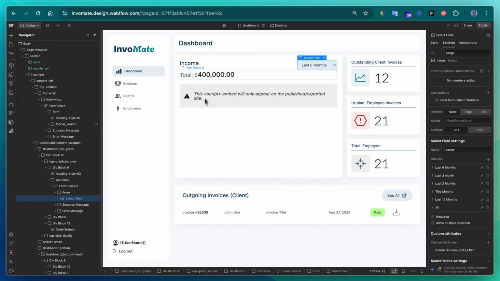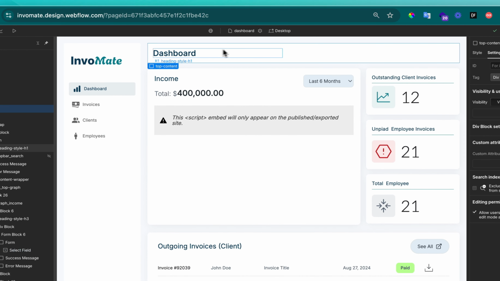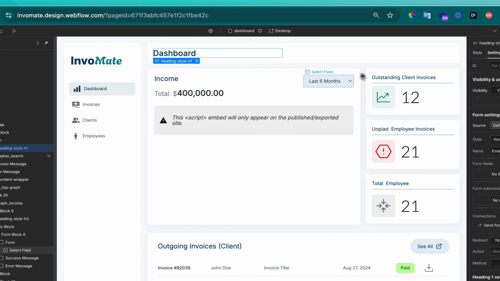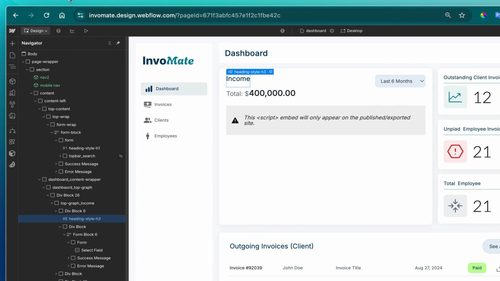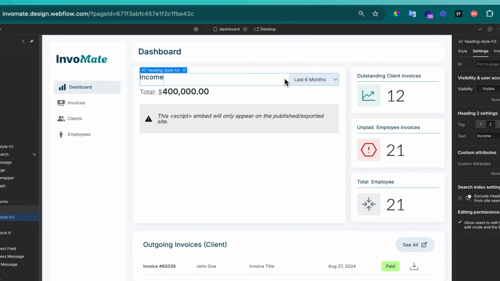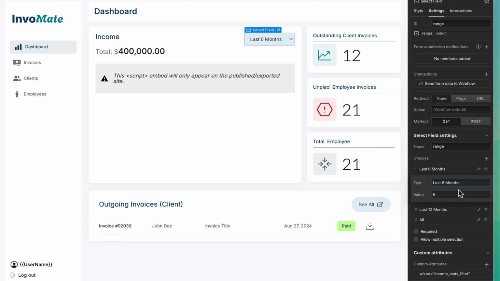Inside of Webflow, in the dashboard page, we have a top bar that has only the title, and in the middle, there is a div block on the left that is housing the charts. In this chart, we have a select we're using for the filtering. In the select, there are various fields. The first one is last 6 months, and the value is 6.